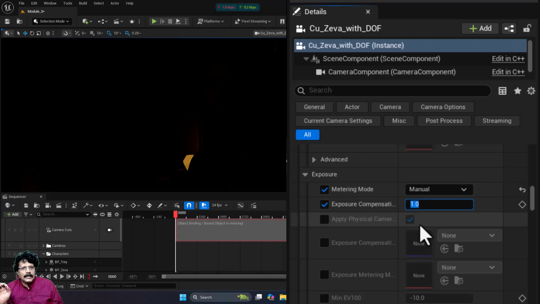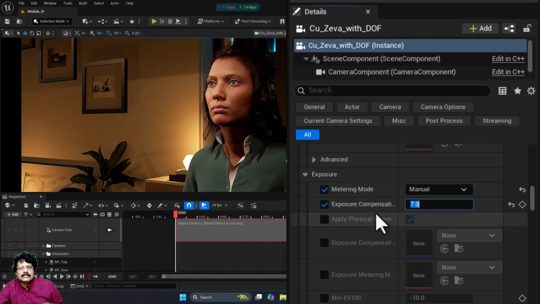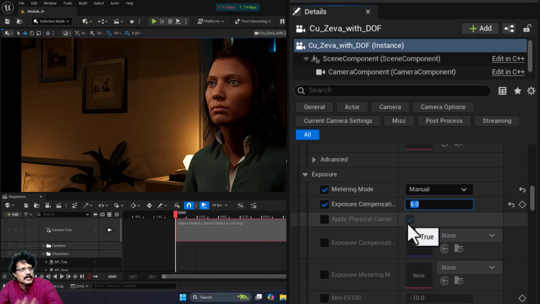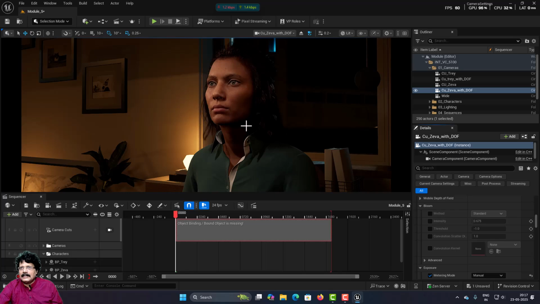Otherwise, I would have to go and increase the intensity of every light that I am using. Instead, I will come here and if I set this to 8, see, it became brighter. If I set it to 7, it became slightly darker, and if I set it to 6, this was the default one. Whenever we are in the camera view, you are seeing this intensity.